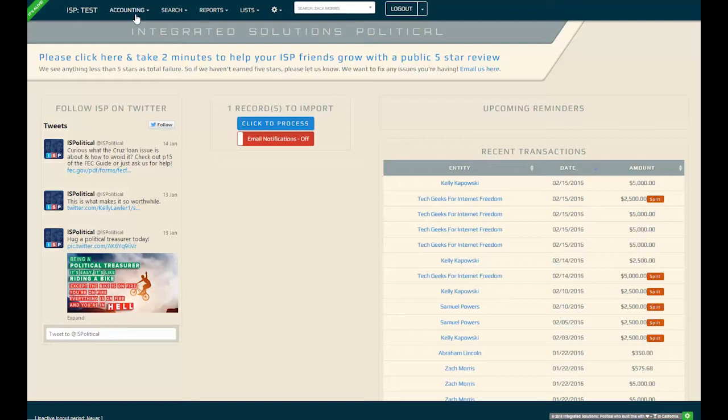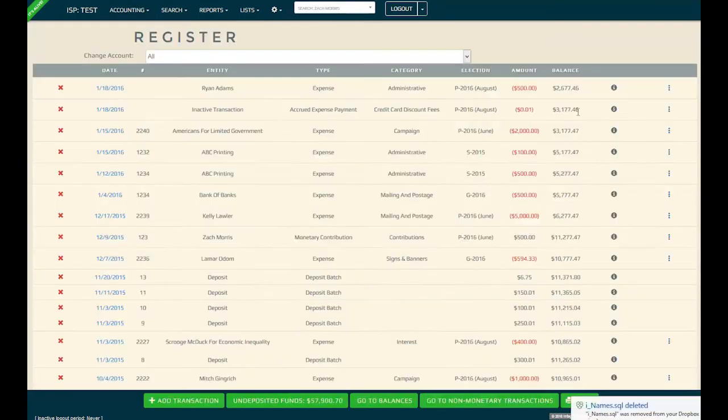Let's jump right into it and go to the register. To do that, you just go to the nav bar, click register, and bam, there it is. You can see that we have a really clean register. It's easy to use, easy to understand, easy to read. It's functional. You can click the dates to edit the transaction or go to the hot dog menu on the right. This allows you to go to the record, print a check, in some cases redesignate or reattribute the transaction, or see the change history for that transaction.